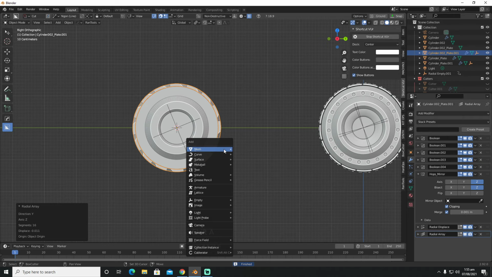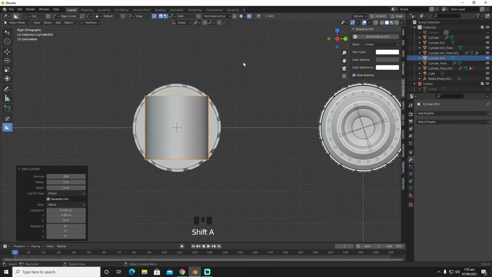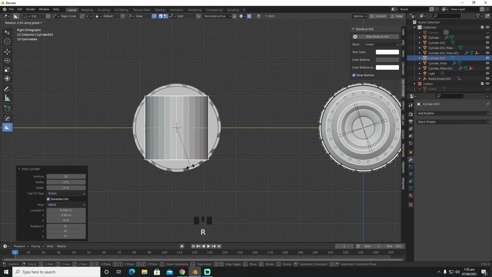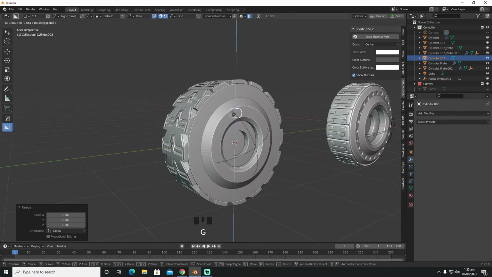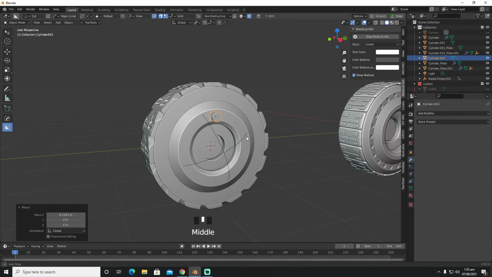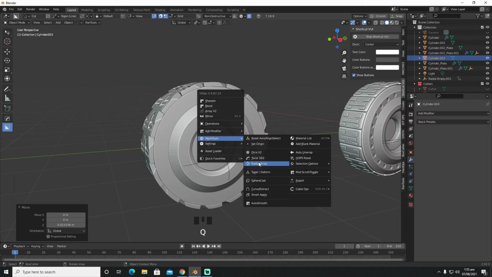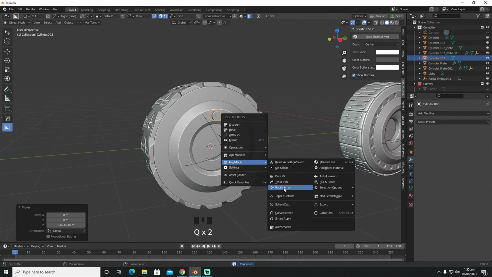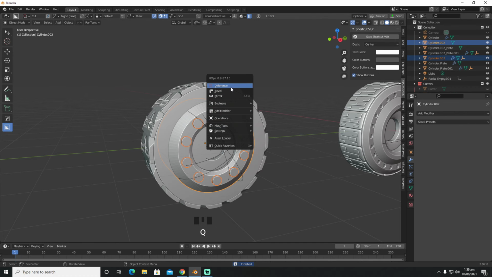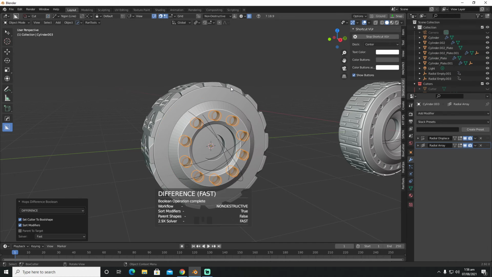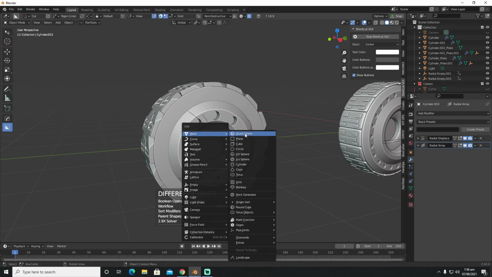Next thing I'm going to do is press Shift A. I'm going to create a cylinder, 32 vertices, R Y 90, scale it down, bring it up over here. Press Q, radial Q and left control, radial array to right about here. Select both of these by pressing Shift and select both of these. Difference it.